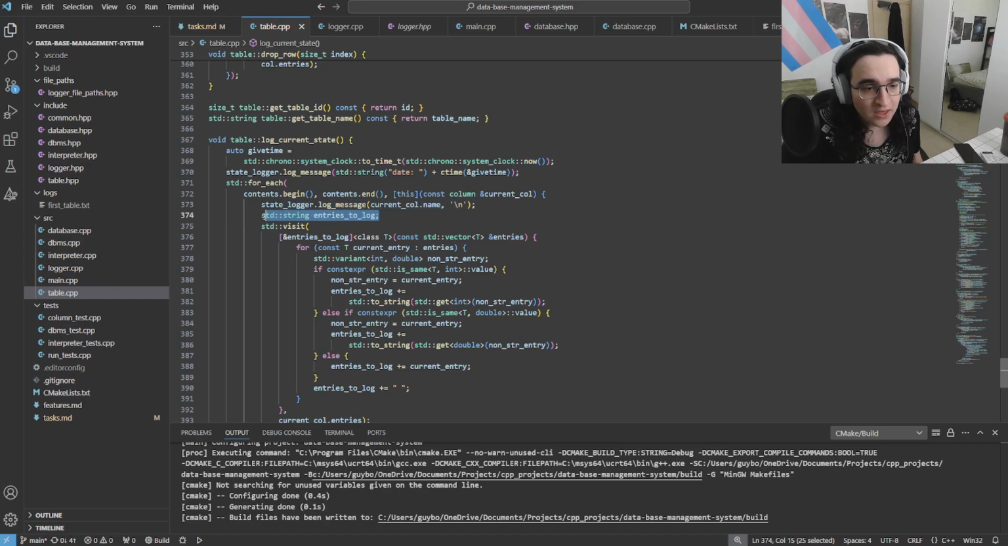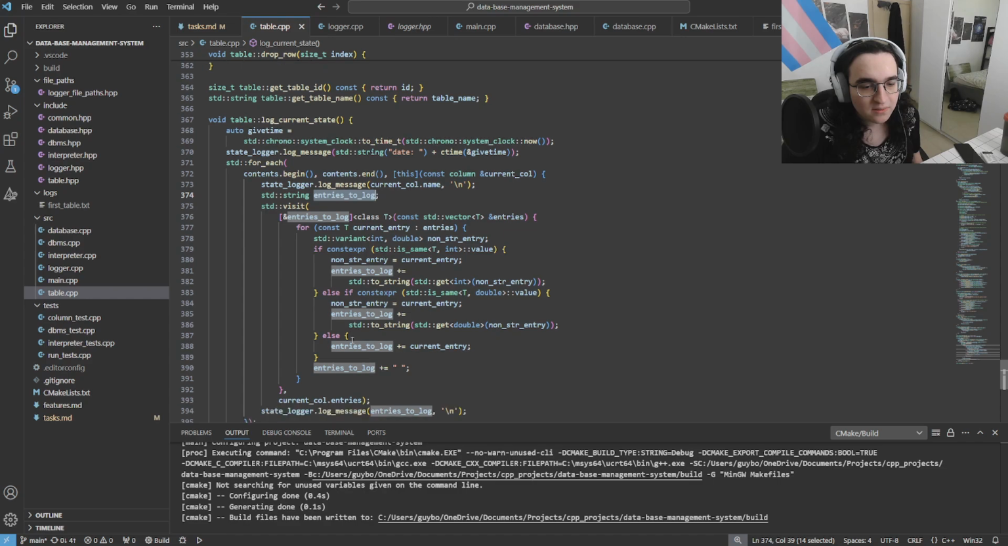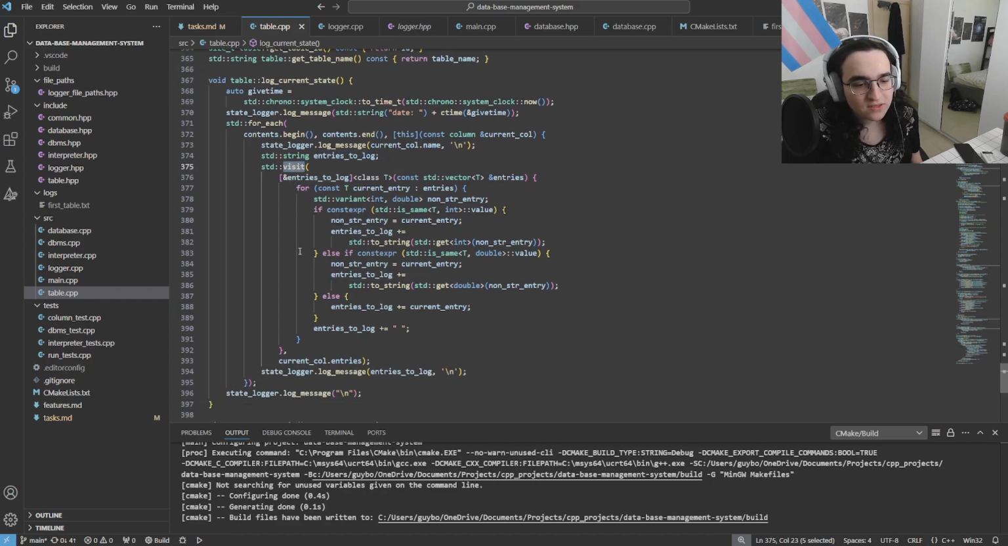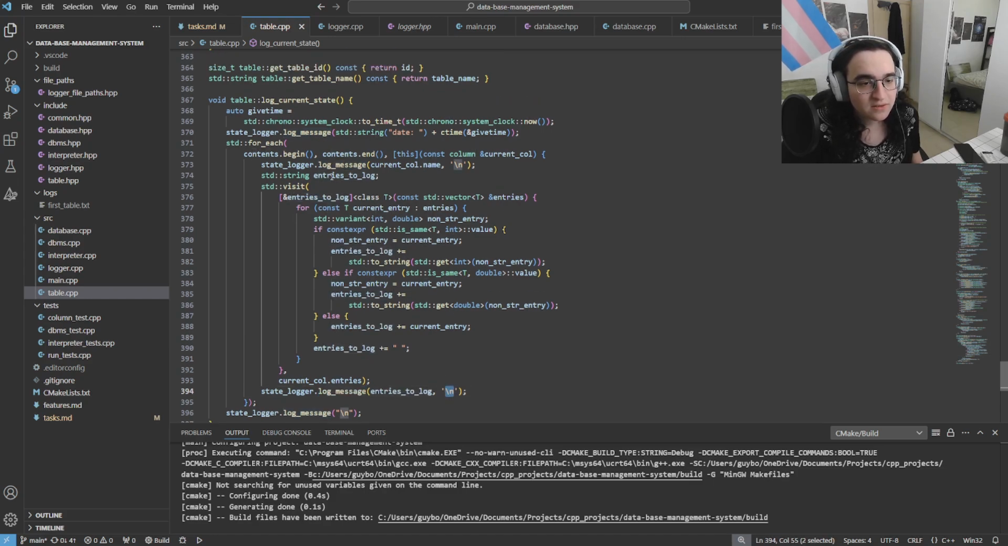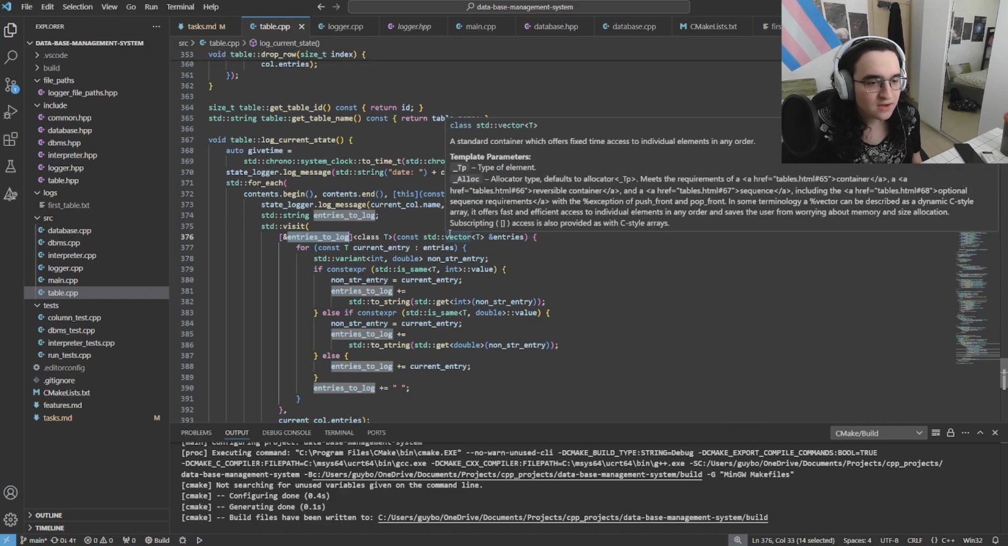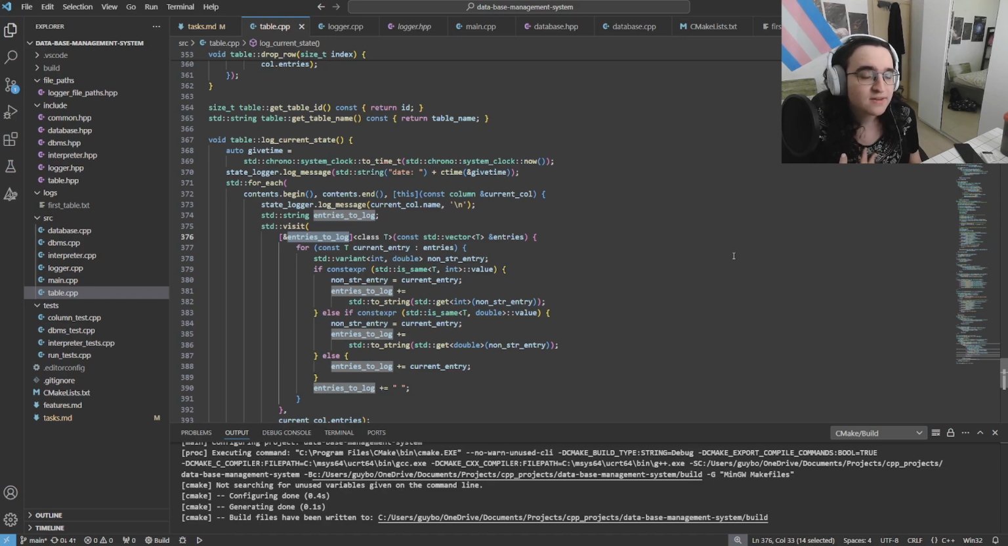But yeah, so entries to log. This string will save every entry I need to log, and then by the end, after the std::visit, I'm logging the entries, and the delimiter will be a new line in this case. So yeah, std::visit, I'll go over again how visit works in my understanding, because std::variant is very prominent in this project.